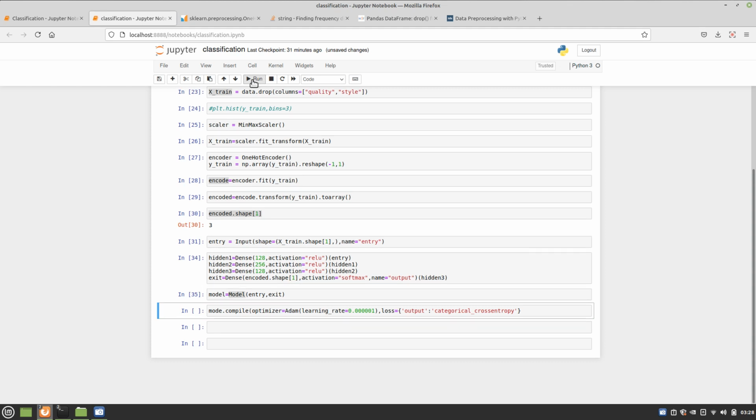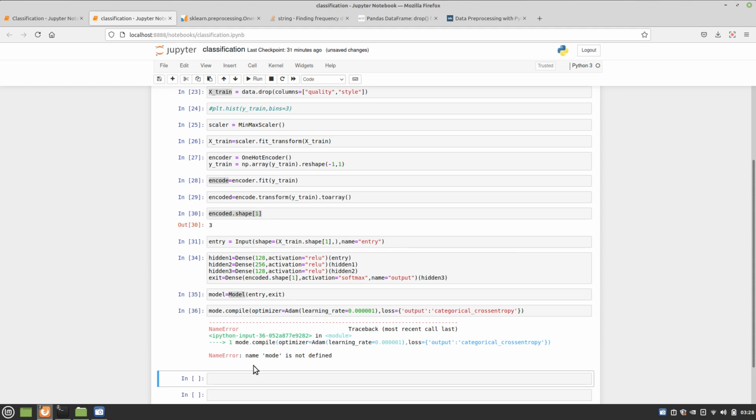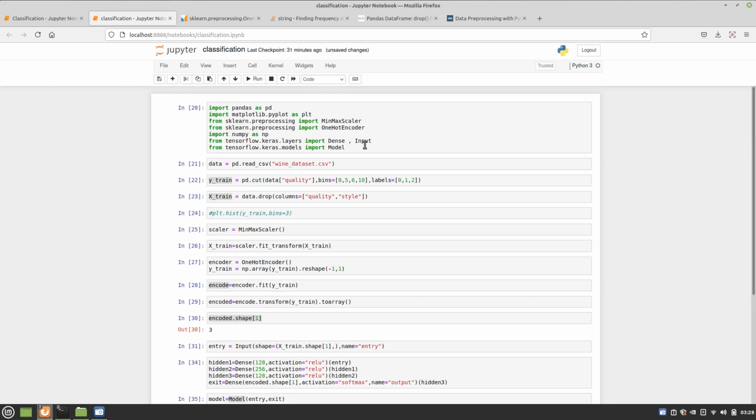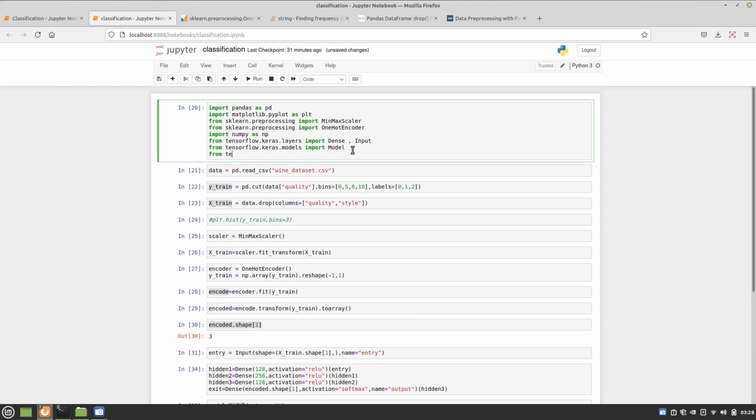Let me see if it works. Oh, the bracket is not there. Okay, so I have compiled the model. I'm seeing an error because it's not mode, it's model. And I'll run it again. Adam, who is Adam? So I have to import Adam. Okay, from tensorflow.optimizers, I hope, but I will correct almost all the time here. Optimizer, import Adam.